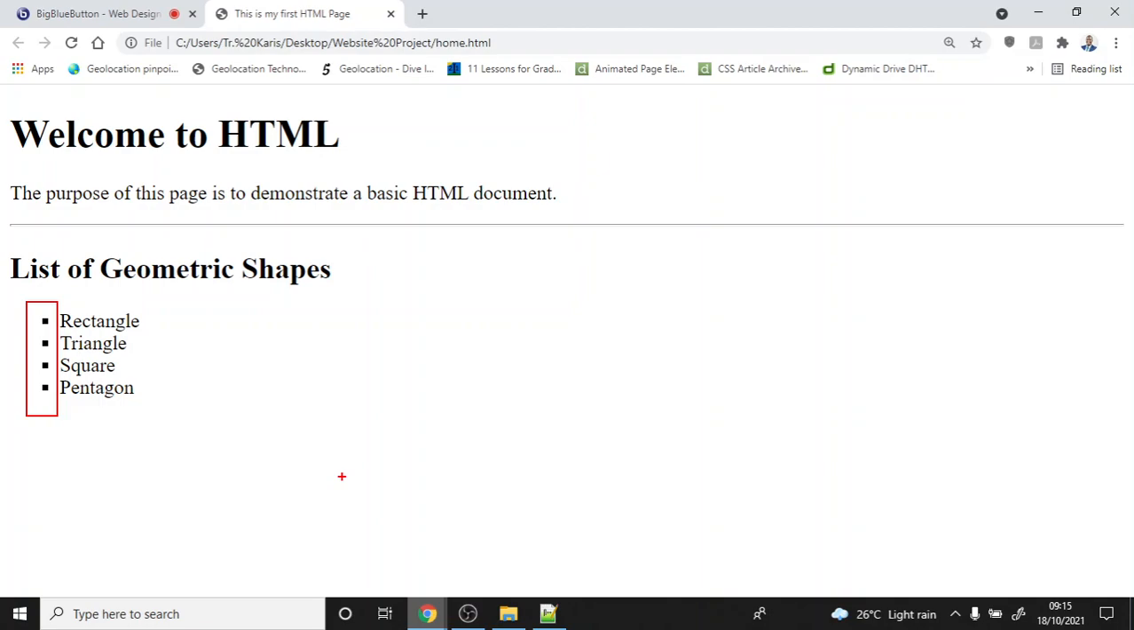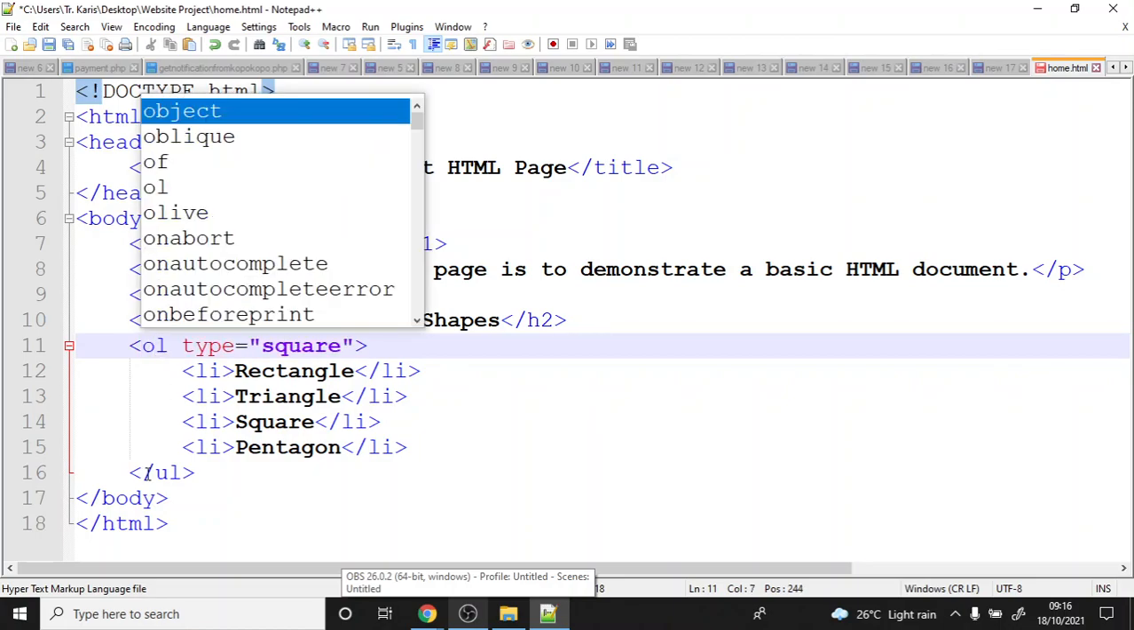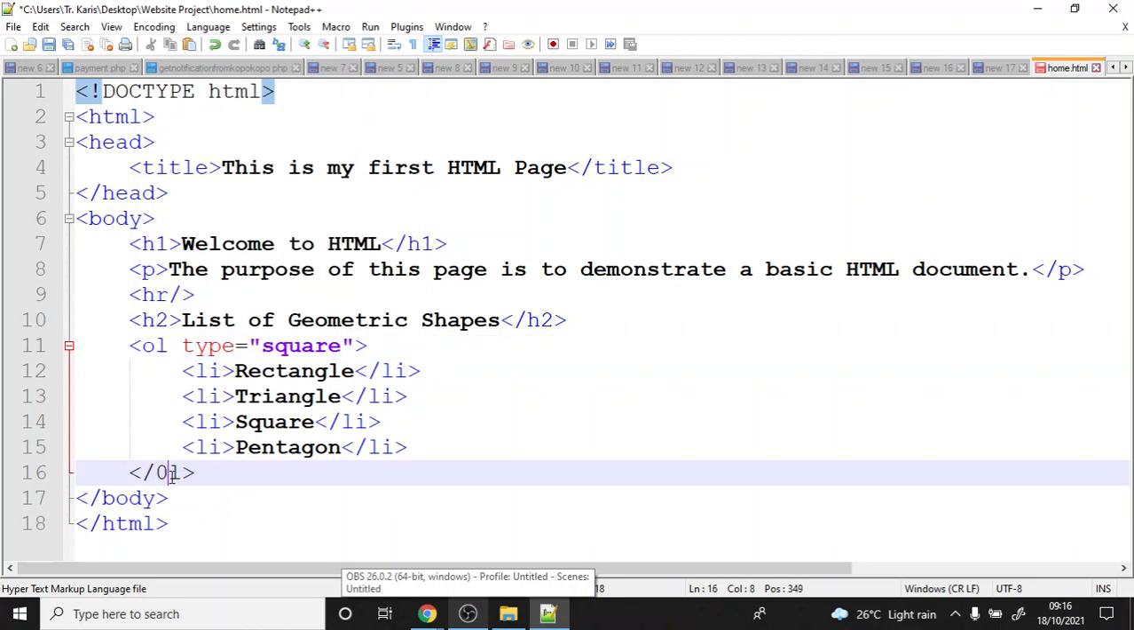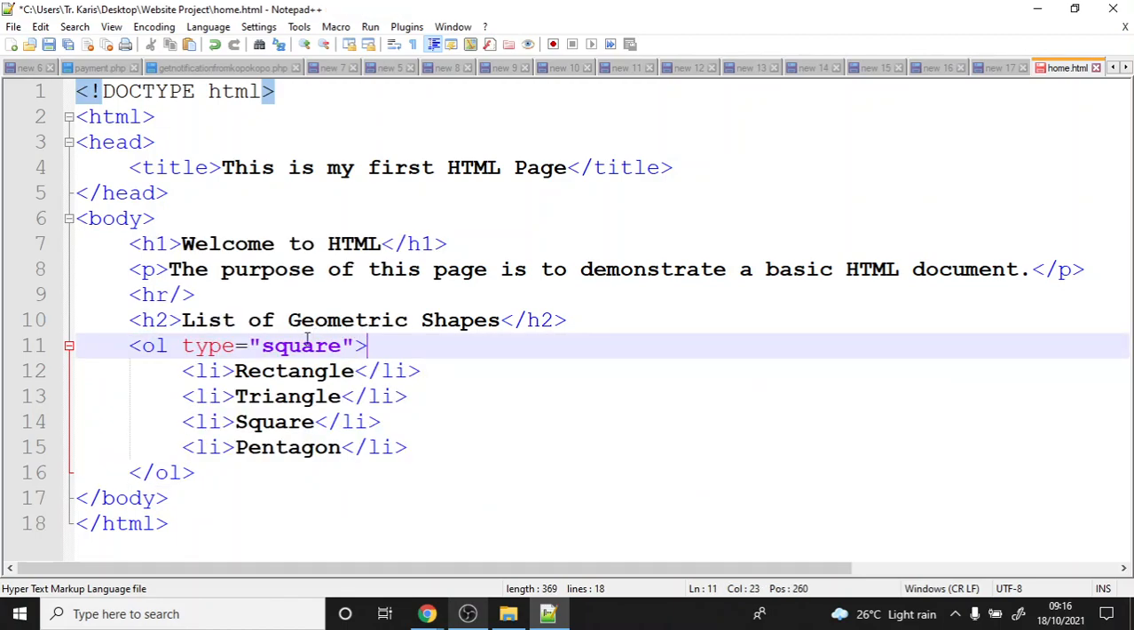So similarly, for example, for OL, for ordered lists, ordered. Oh, hey, my computer is really misbehaving this morning. Wow, why is that so? Okay.